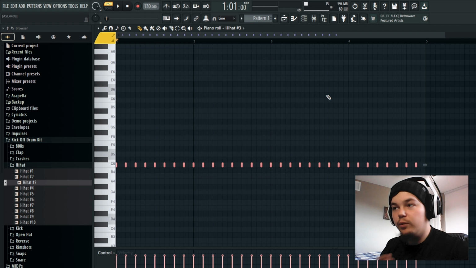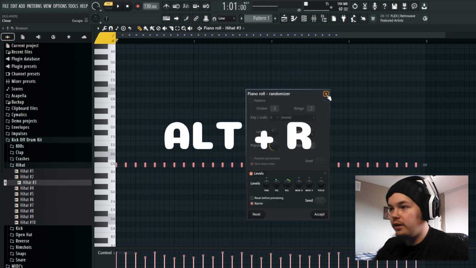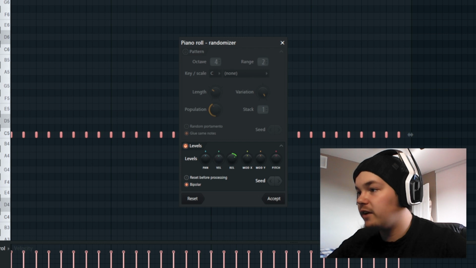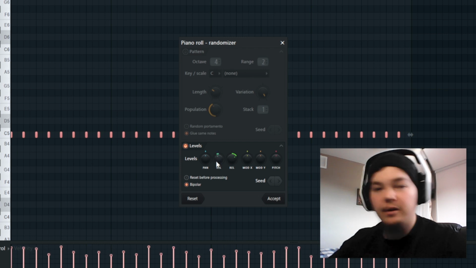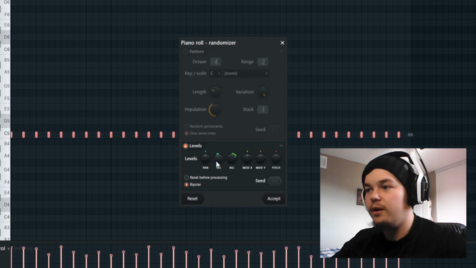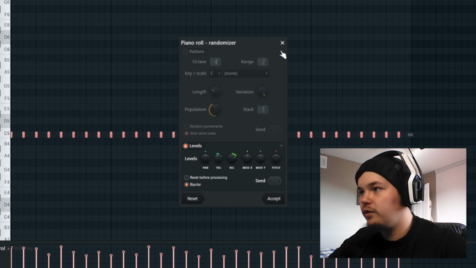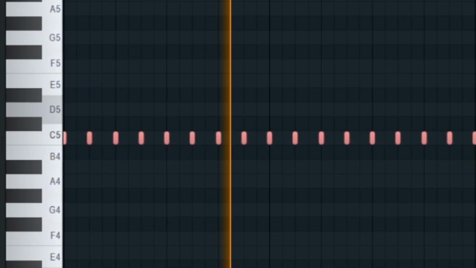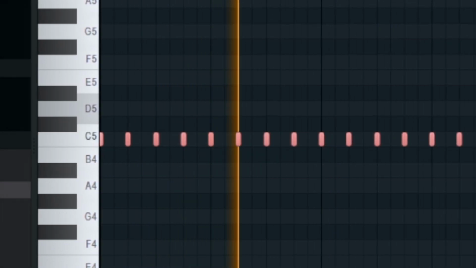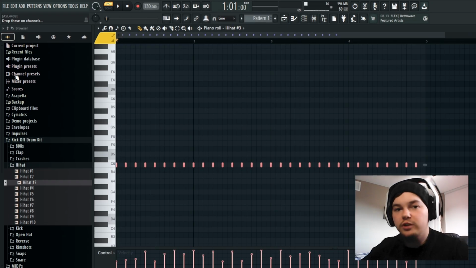Continuing on velocity, a really cool method to make your melodies and your hi-hats come off a lot more natural is to hold Alt and R, and this will add a randomize effect to your velocity, which makes some notes stand out a lot more than others, which gives it a more real, natural feeling. So this is without it, and this is with it. It's subtle, but those subtle changes really do make a big difference.